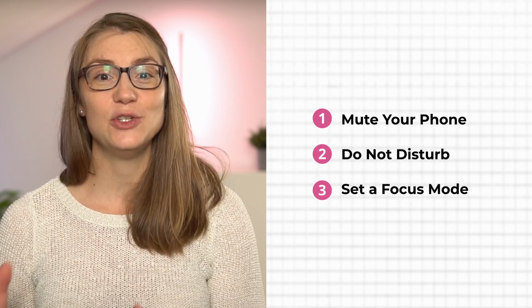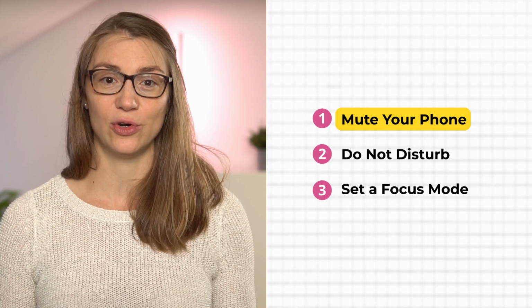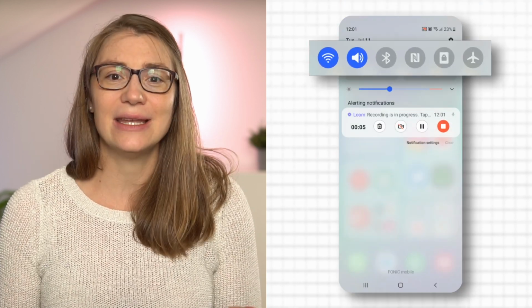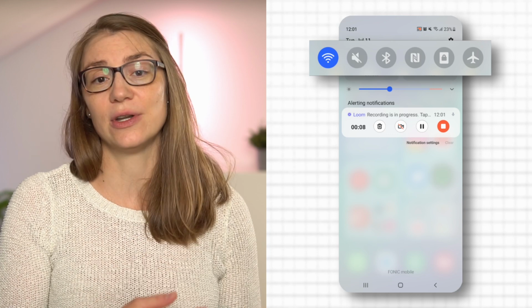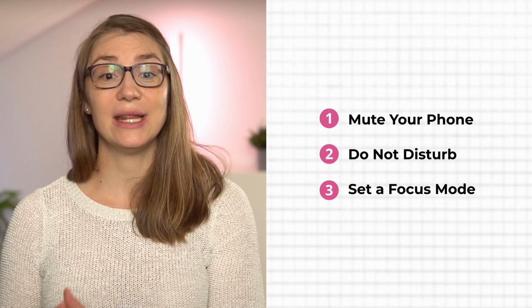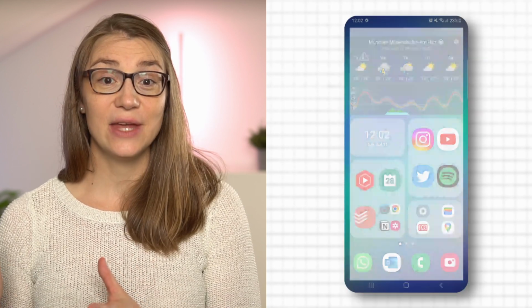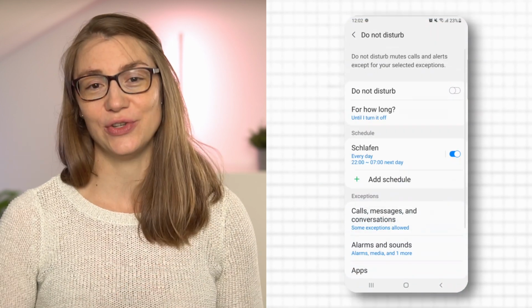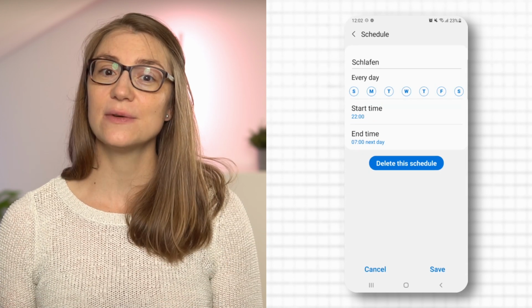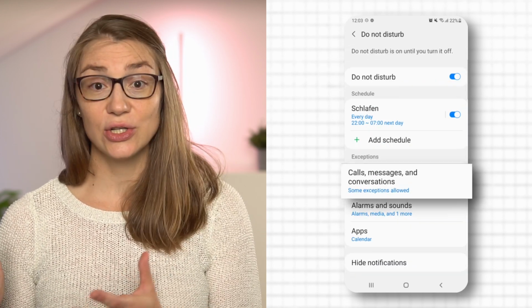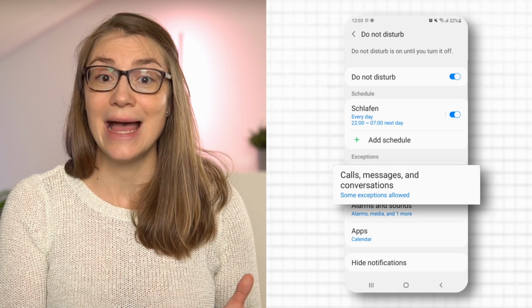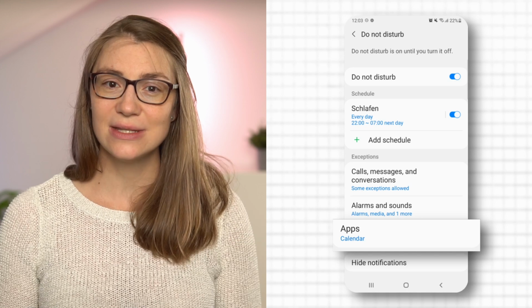The least radical is that you mute your phone so that you won't hear any more calls. That's a simple solution, but might hinder you from receiving calls from specific important people. That's why I would rather recommend turning the Do Not Disturb mode on. You can do that via Settings, Notifications, and Do Not Disturb. You can set different schedules and also specify exceptions. For example, certain calls, messages or conversations, alarms and sounds or apps that you would still like to get notifications from. But since we have turned off all notifications beforehand, this is not so relevant, in contrast to making exceptions for when important people call you.